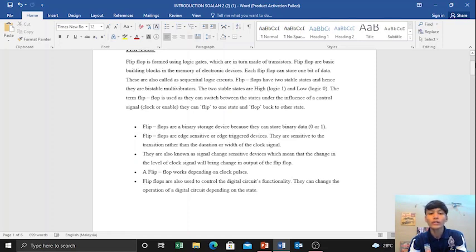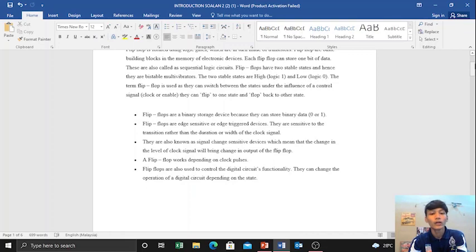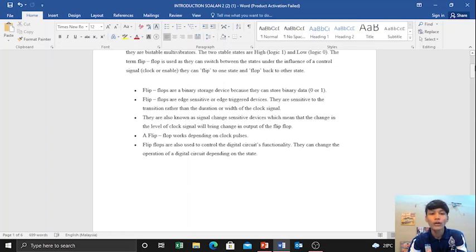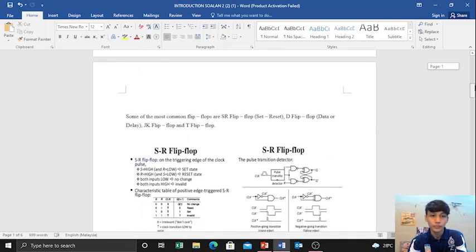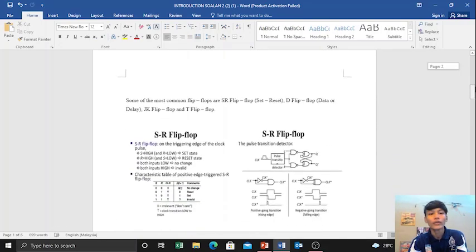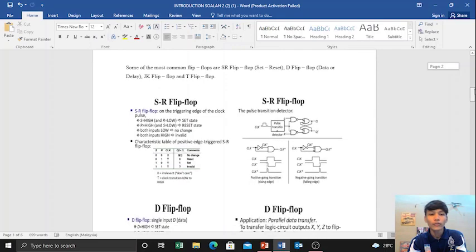They are also known as signal change sensitive devices, which means that a change in the level of the clock signal will bring a change in the output of the flip-flop. A flip-flop works depending on the clock pulse. Flip-flops are also used to control digital circuit functionality. They can change the operation of a digital circuit depending on the state. Some of the common flip-flops are SR flip-flop, D flip-flop, JK flip-flop and T flip-flop.